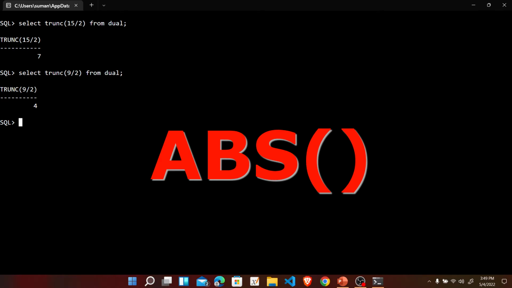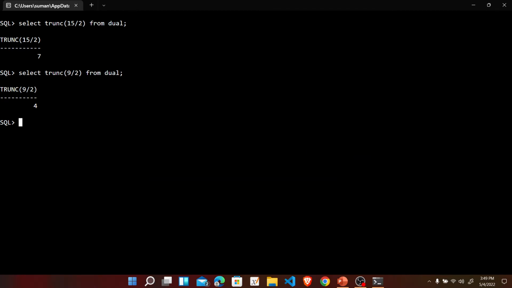Now about the ABS function. The ABS function returns the absolute value, such as select ABS. Here we are typing ABS in parenthesis minus 123.23 within the parenthesis. Press enter. So we are not getting the minus sign, we are getting 123.23. That means the absolute value is returned here.